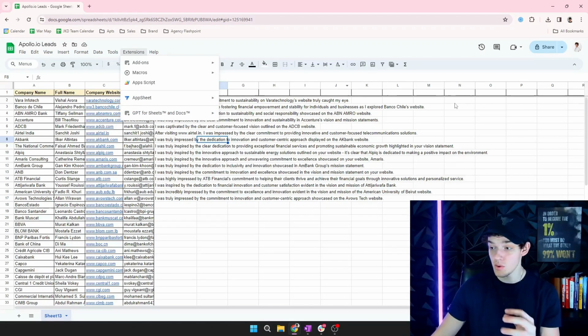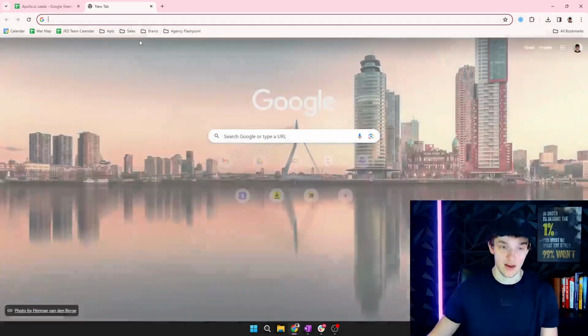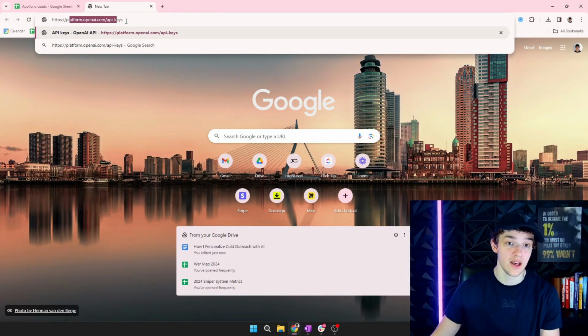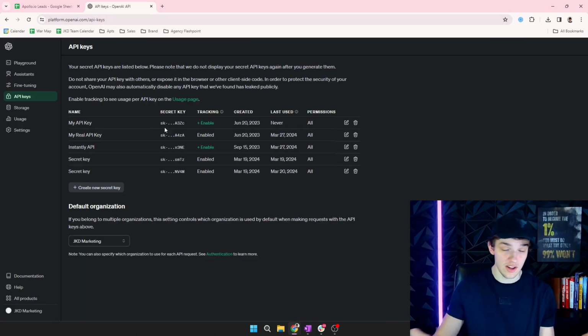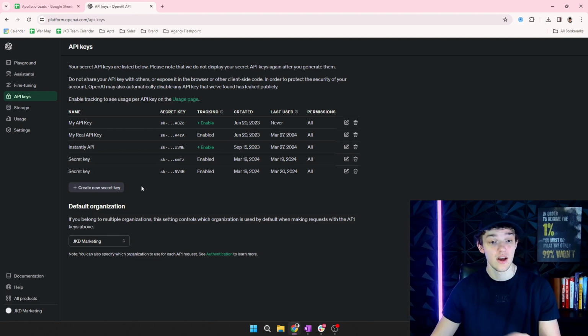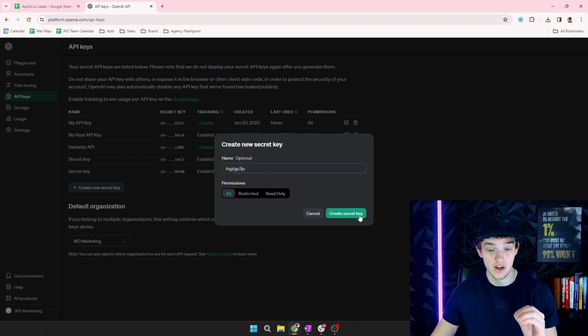So you're going to have to go to this link. I'm going to put this in the description. It's platform.openai.com/api-keys, so you're going to search this up. This is going to allow you to get an API key, which lets you connect ChatGPT to your Google Sheets so that you can write all these personalized lines. You're going to click create secret key, and call it something, it doesn't really matter, whatever you want. You want this to be set to all. Then you're going to create the secret key.